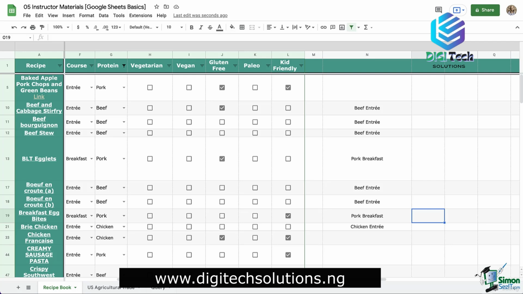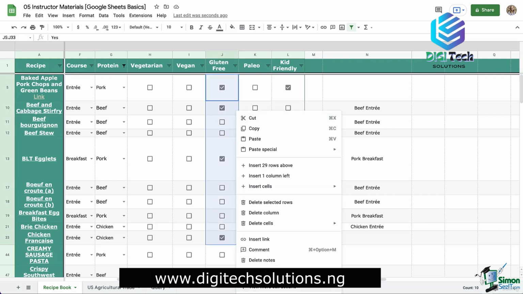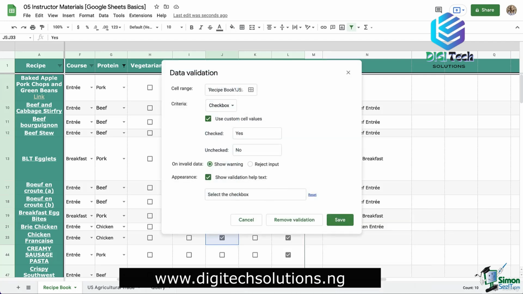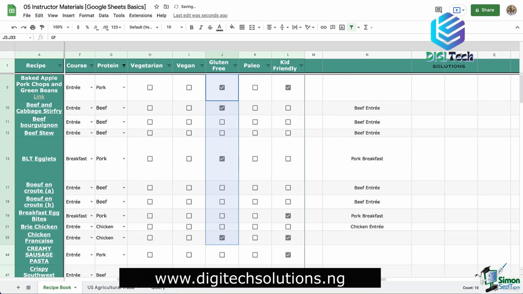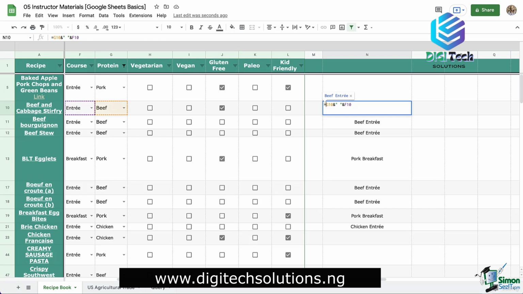Here's another cool trick with that. Remember these checkboxes? I get to determine what the cell value is. So let me go into data validation for a second, and I'm going to set these gluten-free checkboxes that are yes to GF. Now, back over to the right, I'm going to add & at the beginning and also add an additional space. So now it reads gluten-free cell, & space, & protein cell, & space, & course cell. Press enter. Isn't that cool?